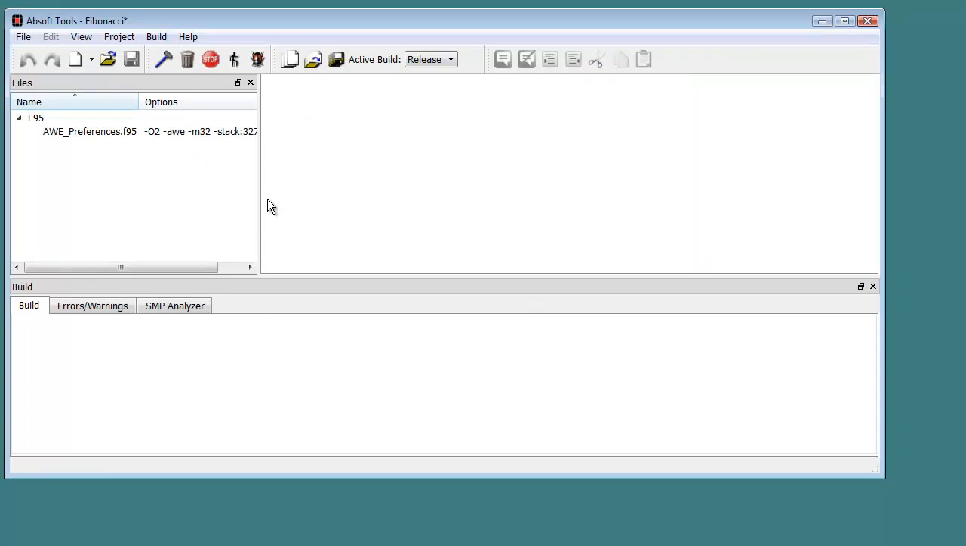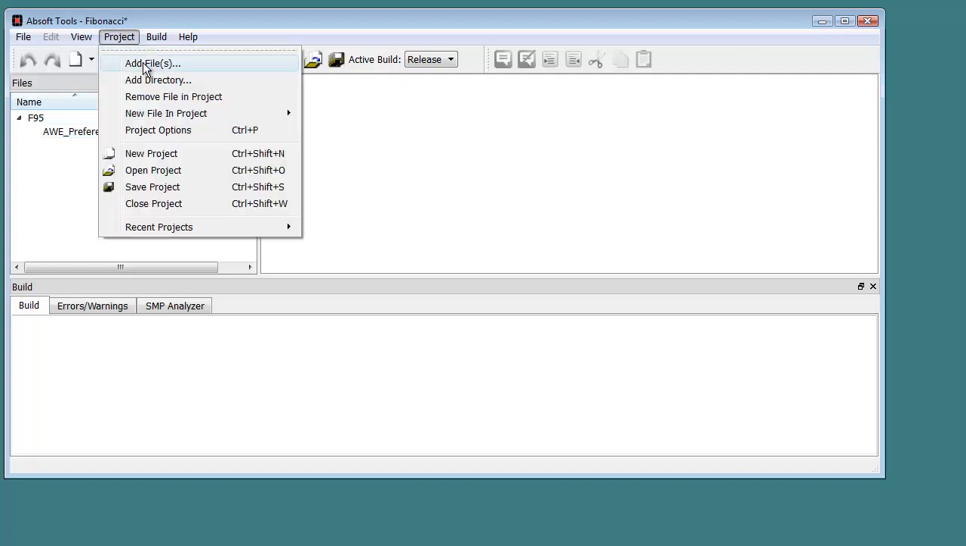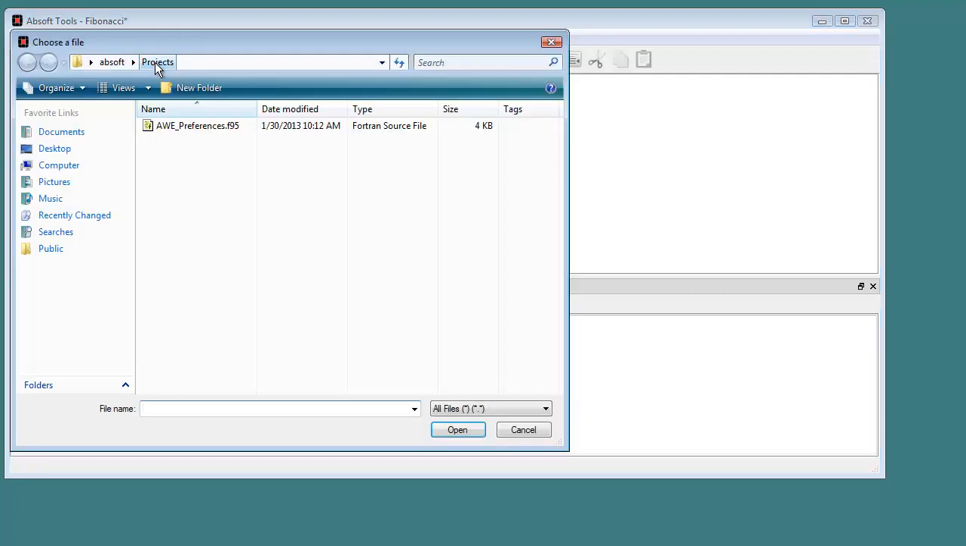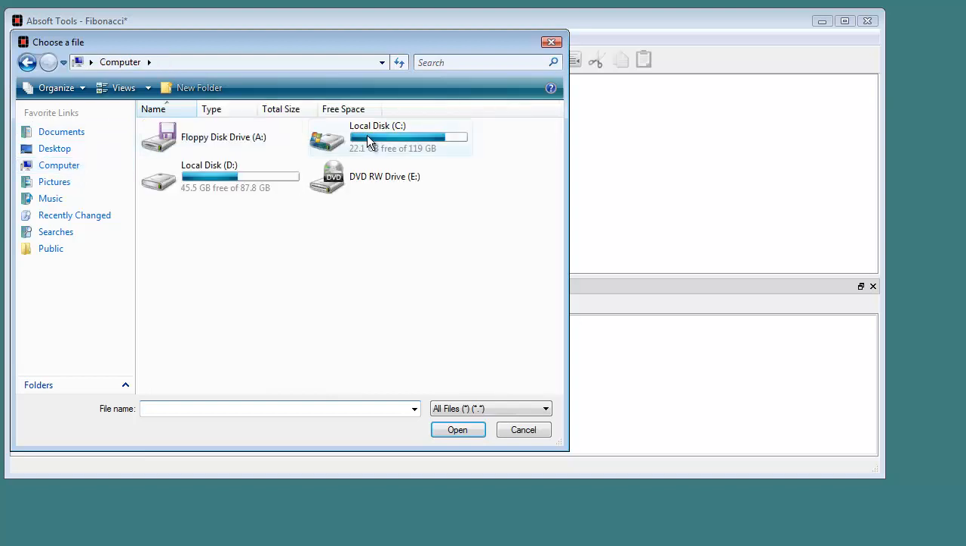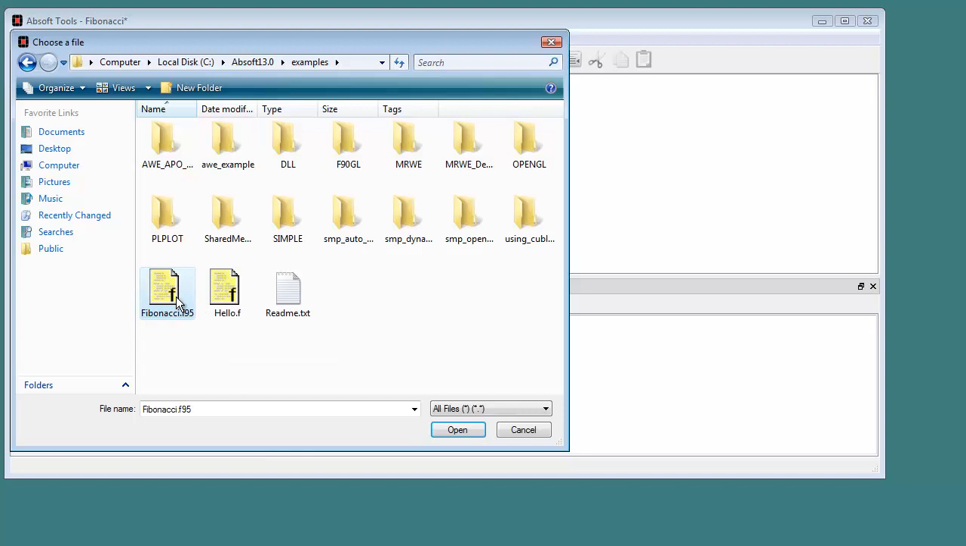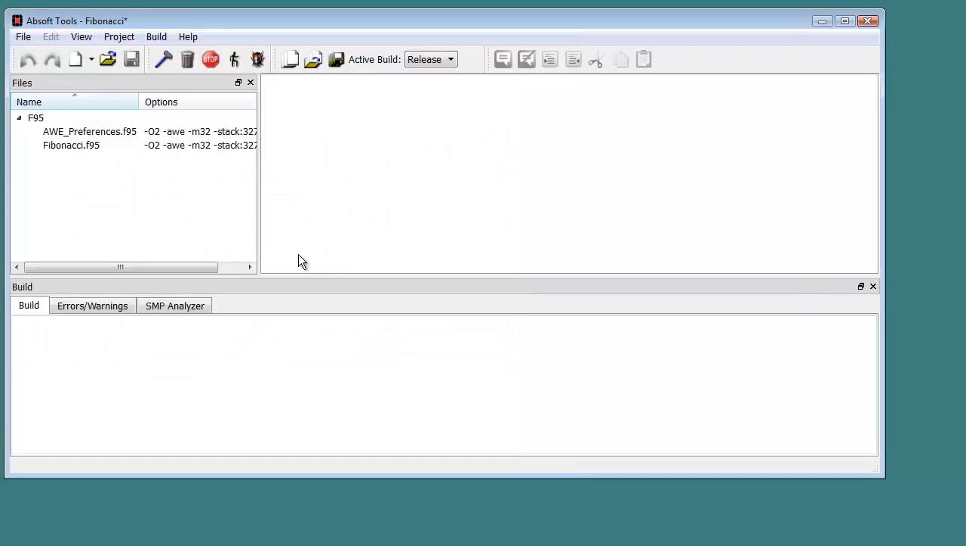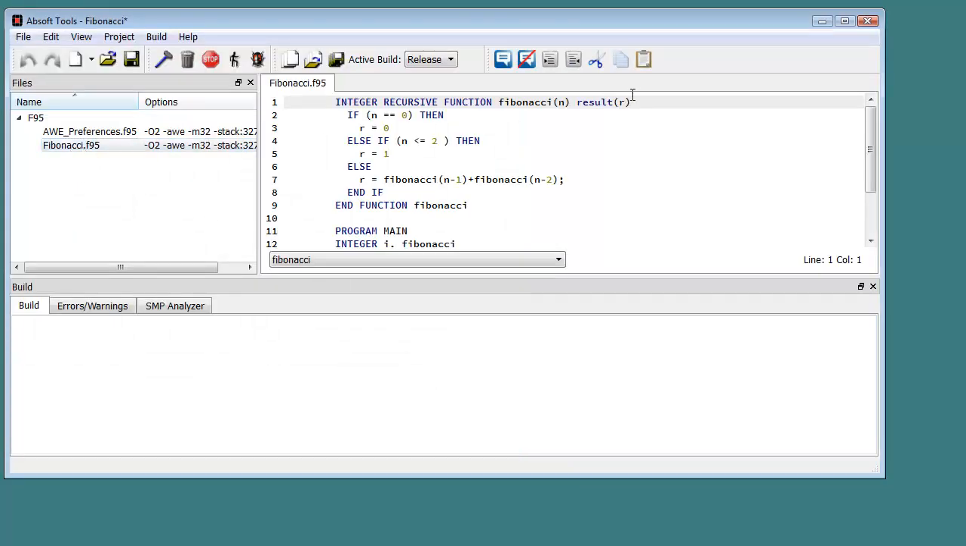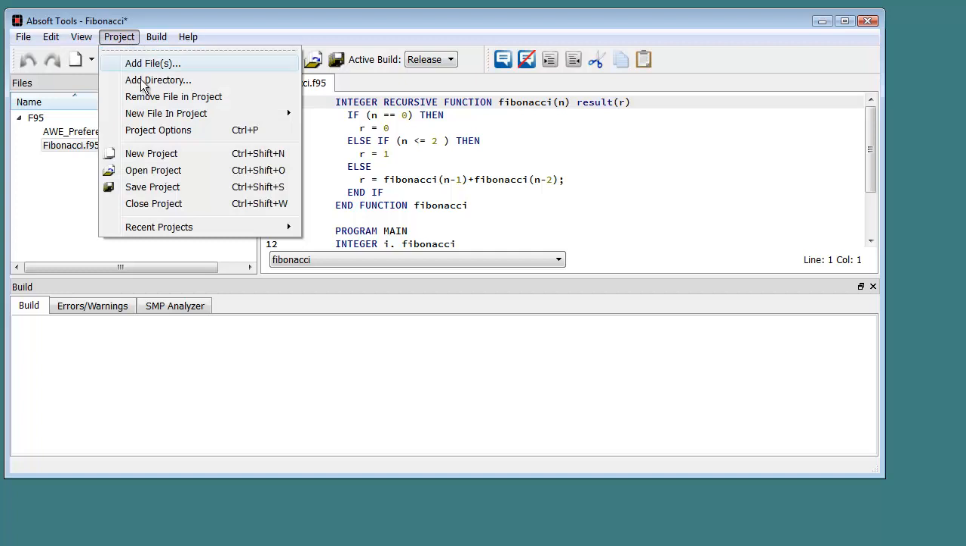The next step is to add source files to the project. Source code files are added using the Add Files command in the Project menu. Executing this command displays the Add Files dialog. The Add Files dialog is used to locate the desired source file and add it to the project. After adding source files, the project is saved with the Save Project command in preparation for building.